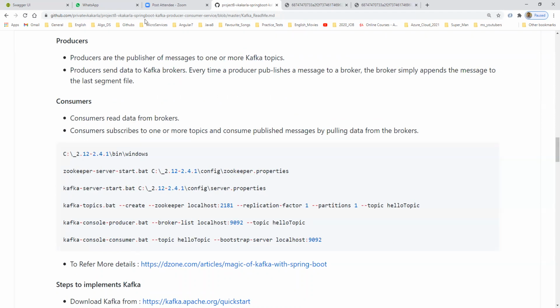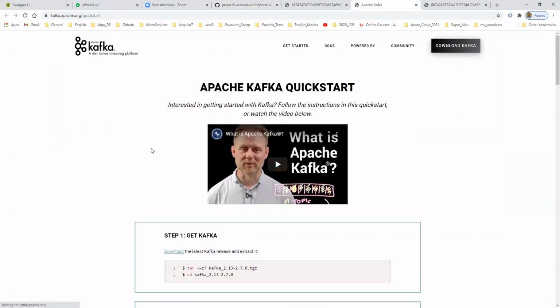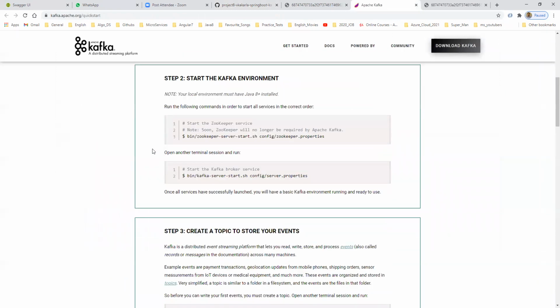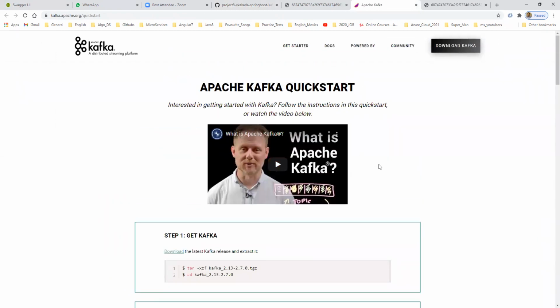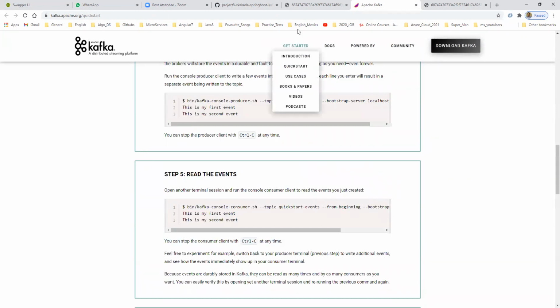Now you need to download Kafka. Whatever we are discussing, you can take the same thing from here, no issue. So download Kafka from here. Open this link, and you can download Kafka here. So this is Kafka, right? You can see what Apache Kafka is. The Kafka platform will tell you. This is the documentation related to Kafka.